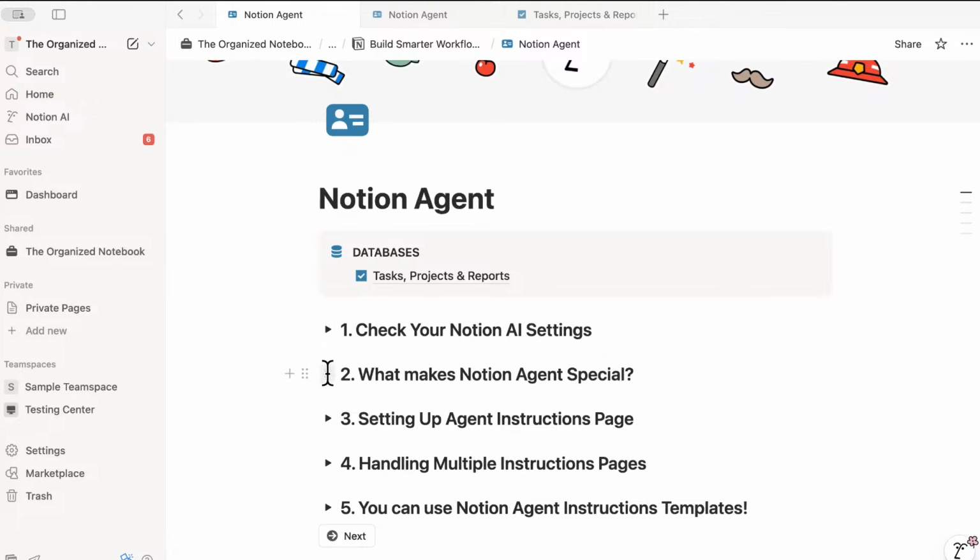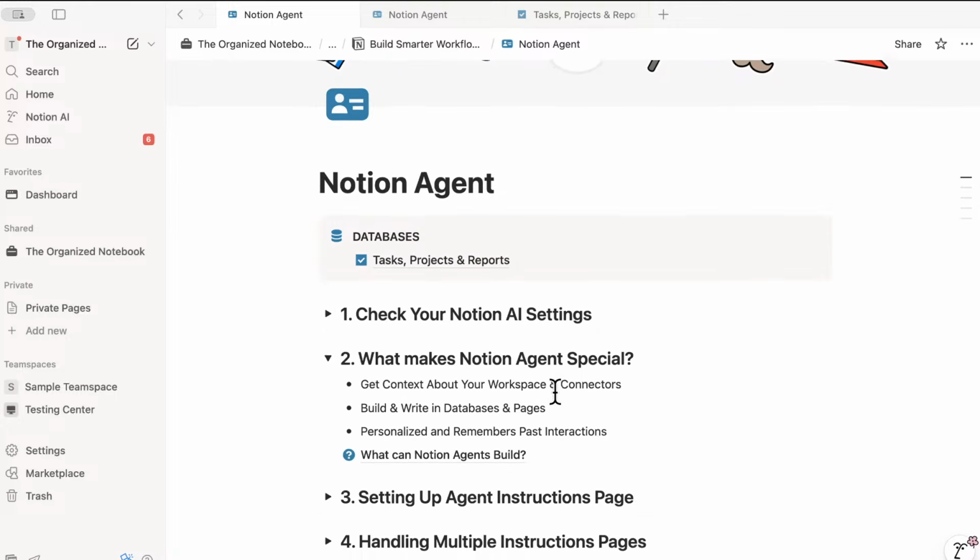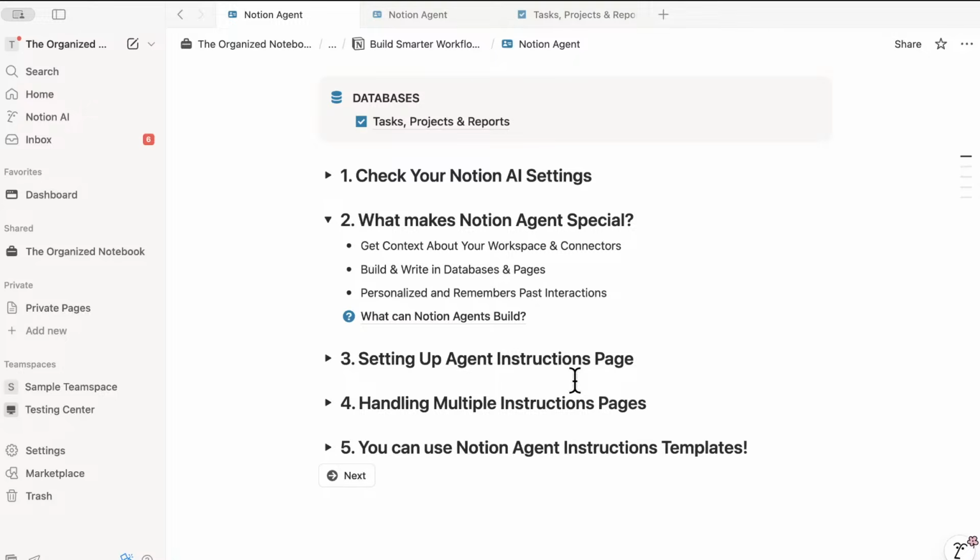So now let's go over what makes the Notion agent special. It can get context about your workspace and connectors. For example, you can ask it, gather various sources and tell me a brief report about anything happening in Slack, Notion, everywhere. You can do something like that. You can build and write in databases and pages, and it can be personalized and remember past interactions as well.